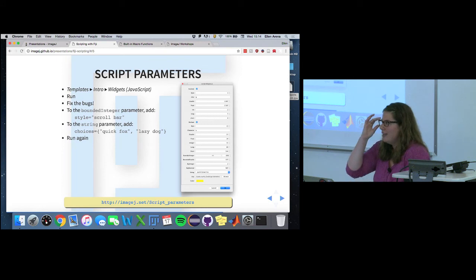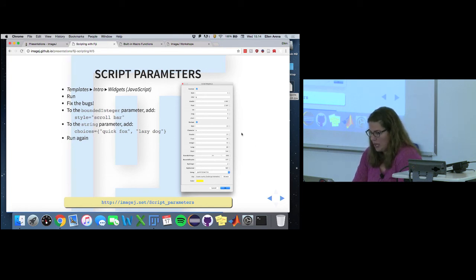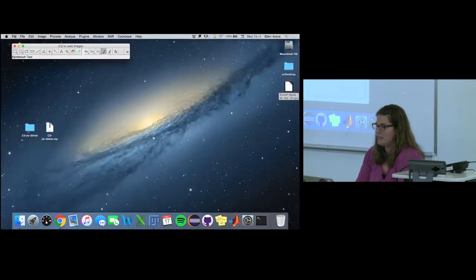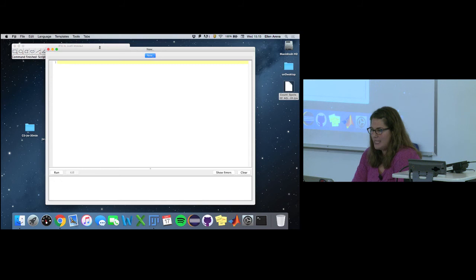You guys have had enough of an intro. You kind of get an idea of how you can use them in your scripts, right? But we have a template here that you guys can actually use. So if you go into Fiji and open your script editor, you can just use the shortcut, which is the left-hand bracket. And then Templates, Intro, and then it's these widget examples.